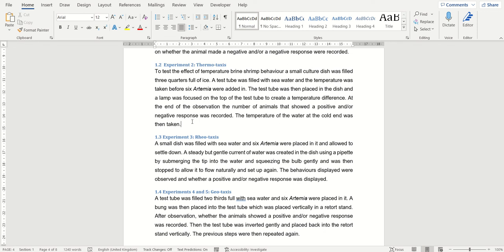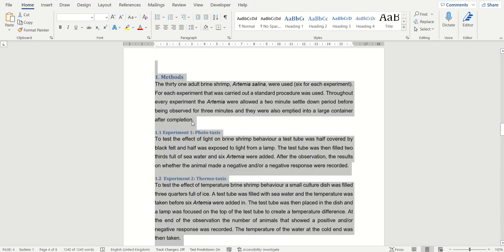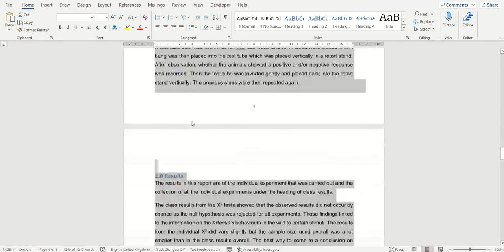And then the second keyboard shortcut we're looking at is Select All. The keyboard shortcut for this is Ctrl+A. So holding down the Control key, pressing A, and it has now selected all of my text in my document on the screen.